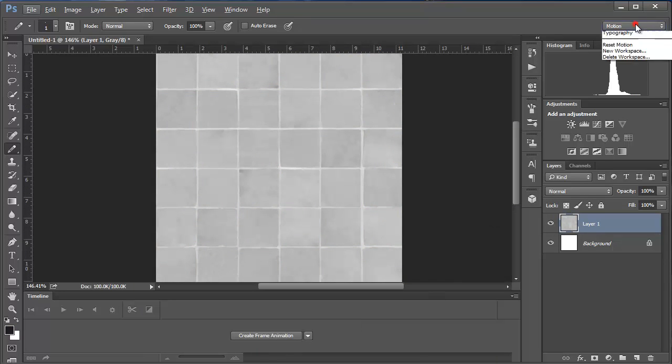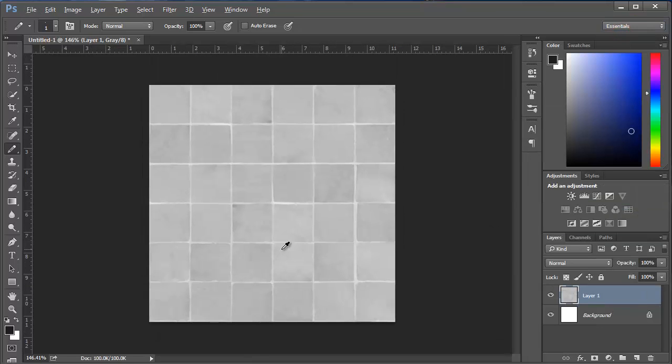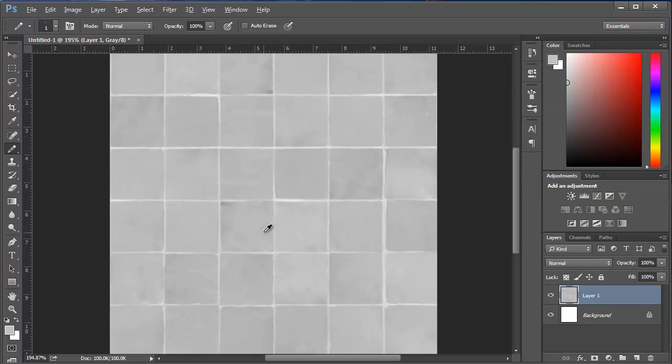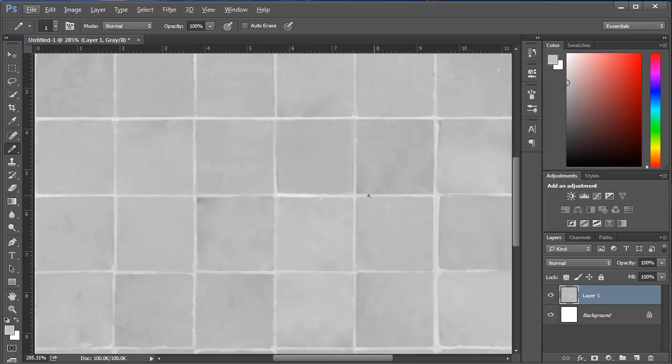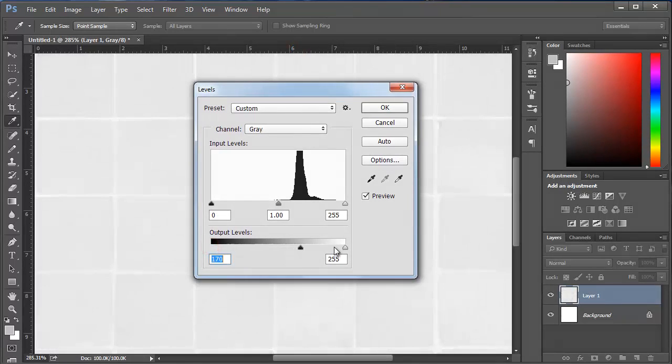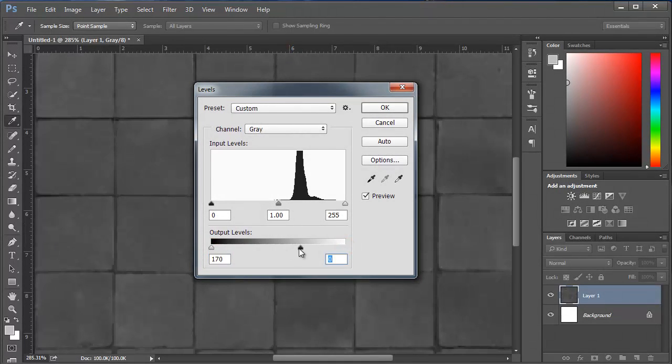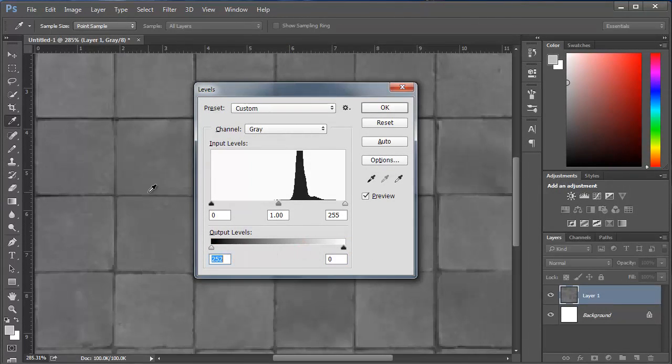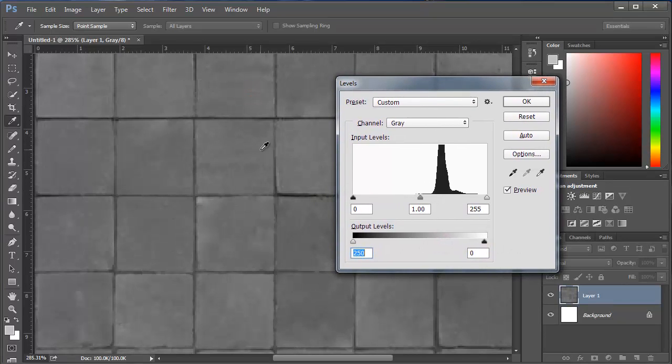Oops, let me change this back to Essentials. The next thing I need to do is invert the color, because right now the grout is white and I want it to be dark. So I'm going to hit Control L to get to my levels, and down here at the output levels I'm going to switch these to triangles, which is going to create an inverse of that color.